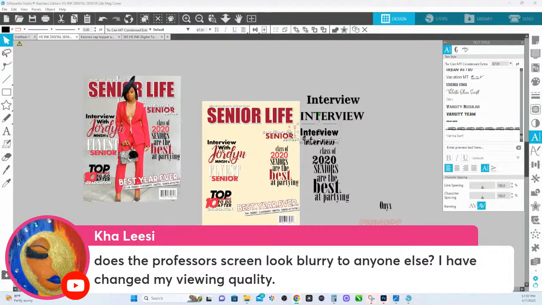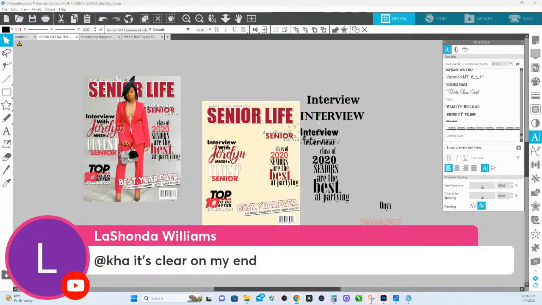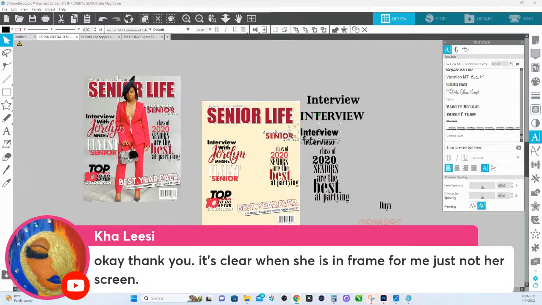Does the professor's screen look blurry to anyone else? I have changed my viewing quality. Oh no, hold on. Let me see. I gotta wait for it to catch up to see if it looks blurry. It's not too bad on my end. Someone else says it's clear on their end. It was clear when she was in frame for me, just not her screen.